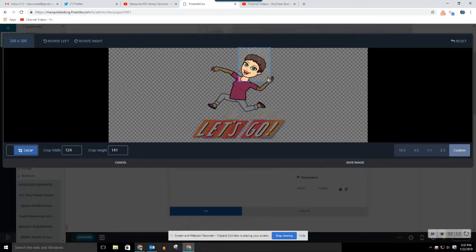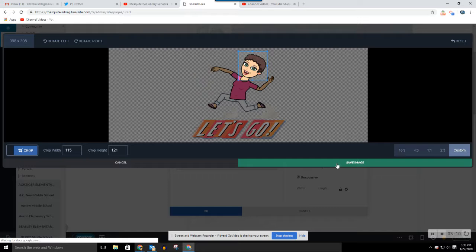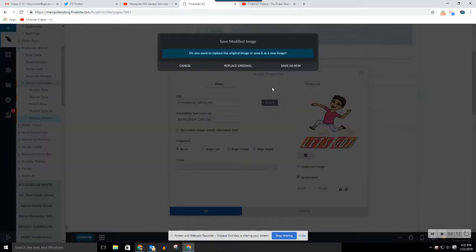And again, this is very similar to anything in Google Sites or other editing software. You just click on the picture and then use the little blue dots to help you crop it to the point that you want it. And then click Save Image down at the bottom.